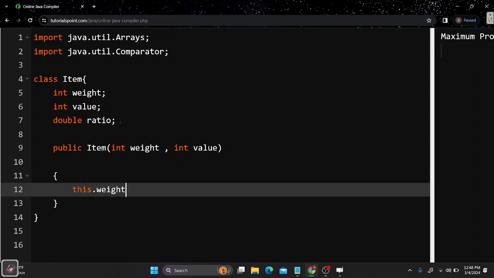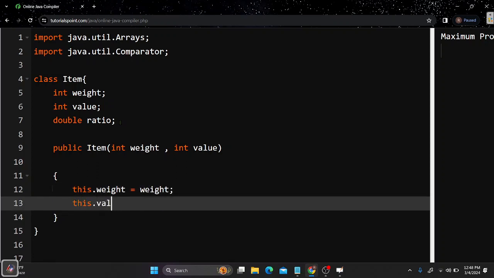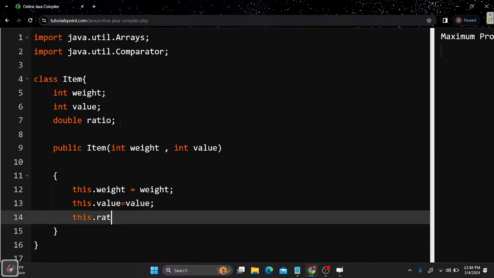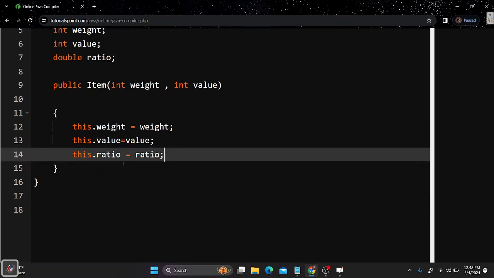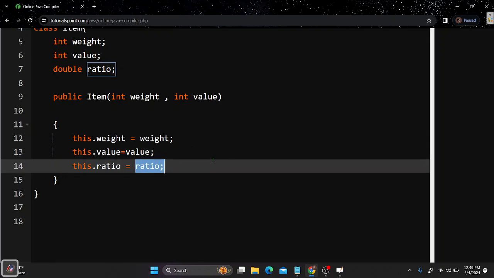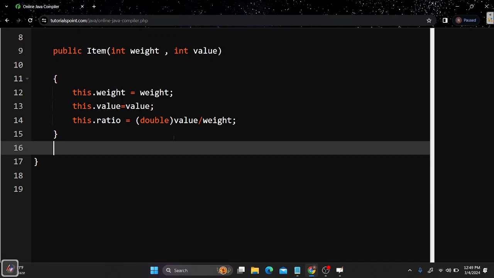So this dot weight equal to weight, this dot value equal to value, and then this dot ratio equal to ratio. Or let's say we can also write it this way: what is actually the ratio? It's nothing, it's just the value by weight.